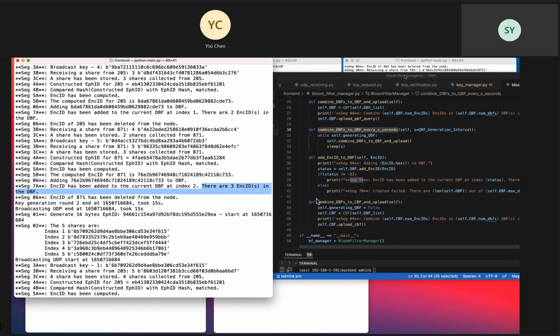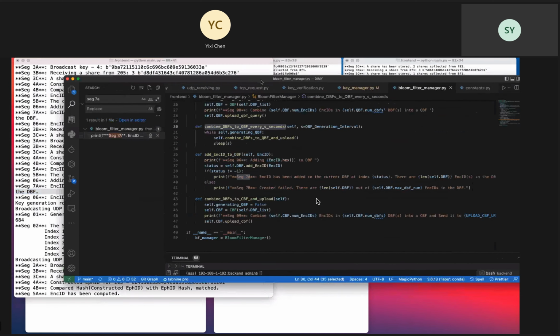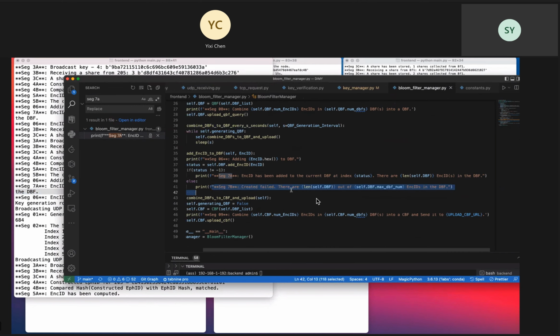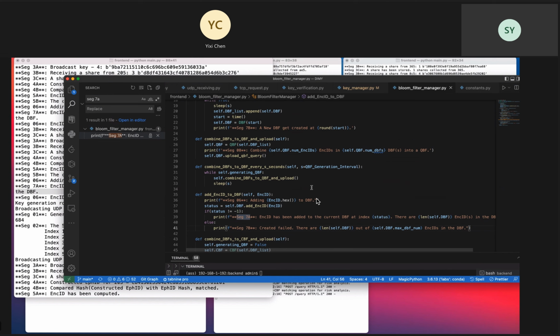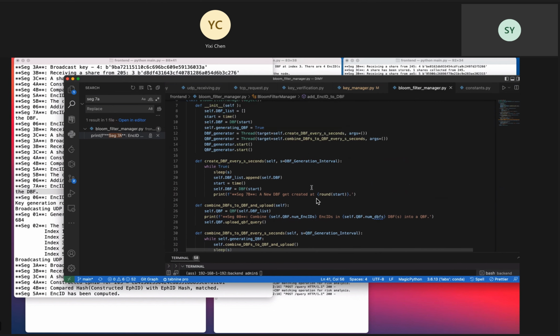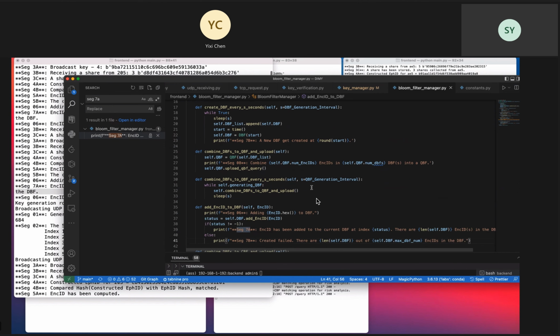Sorry, I forgot to mention that in the segment 7B. In the segment 7B, I should mention that if the current DBF is at full capacity, we need to create a new DBF from the nodes, and every 60 seconds, sorry, my fault, every 90 seconds, which means 1.5 minutes. Sorry. Okay, now we can move to the next stage.